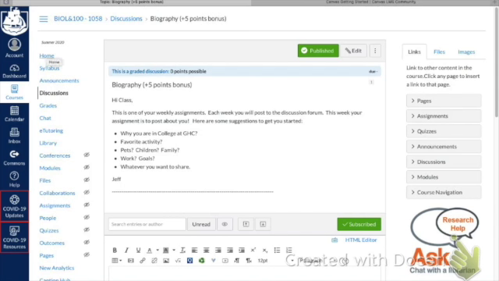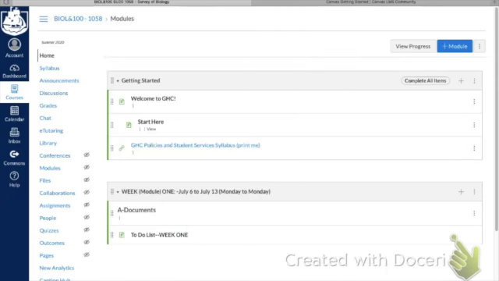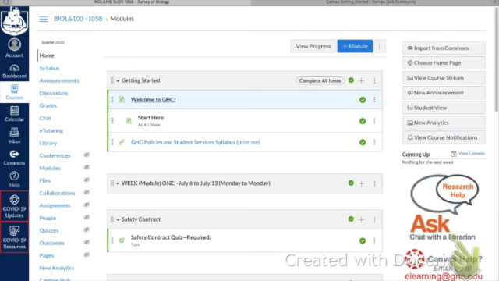Now, where is everything that you really need? So you need to check the announcements and check the discussions every day, 5 days a week. And then where your assignments are is on the home page. And so the home page gives you, welcome to GHC, start here. That gives you some things to look at first.